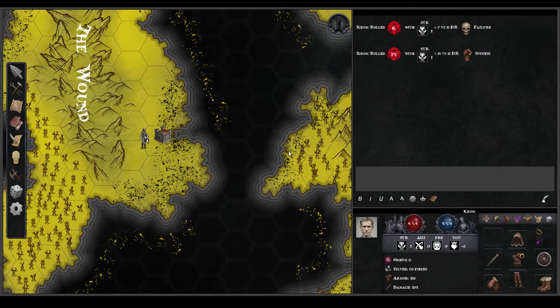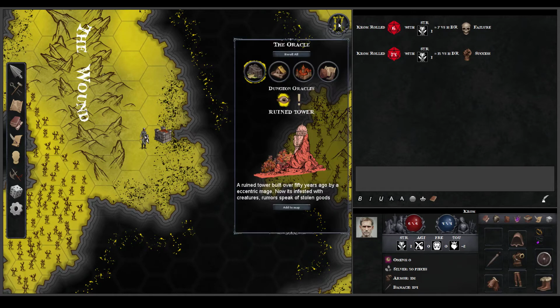Hello, in this video I'm going to show you how the Oracle works. To access it, you click on this icon right here at the top and this opens the Oracle window. The Oracle is a prompt generator that helps you find things to do in your adventure and stories, and it works with 4 contexts.